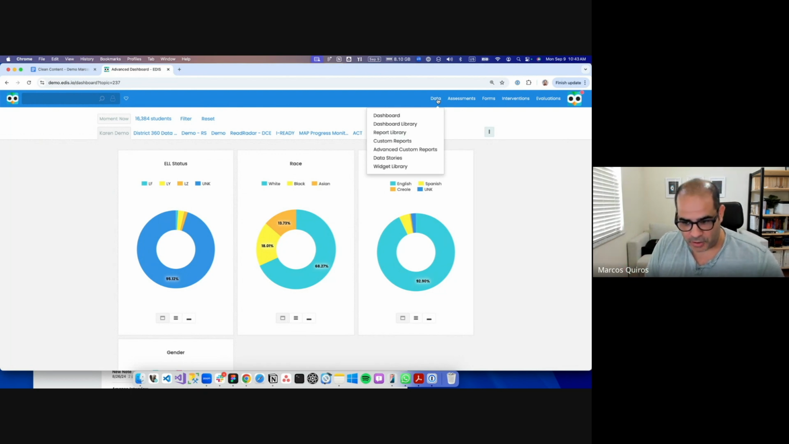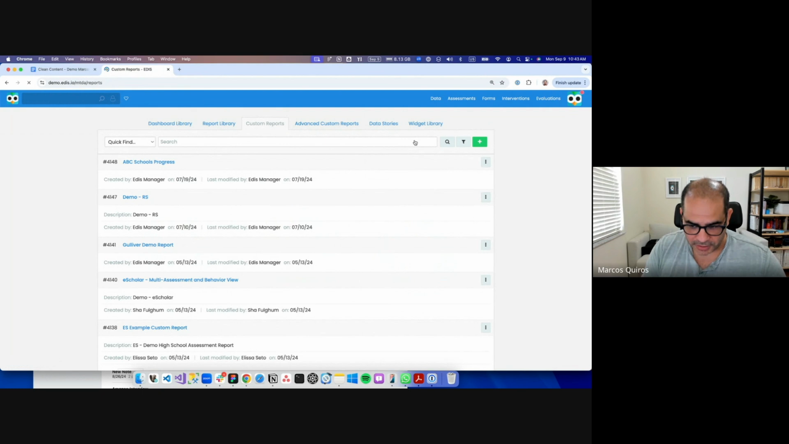So the first one that I want to start with is custom reports. In custom reports, an EDIS user can build a report, or as many reports as they like, based on the data points that EDIS is bringing from all of those integrated data sources. So let's start, for example, by building a custom report.